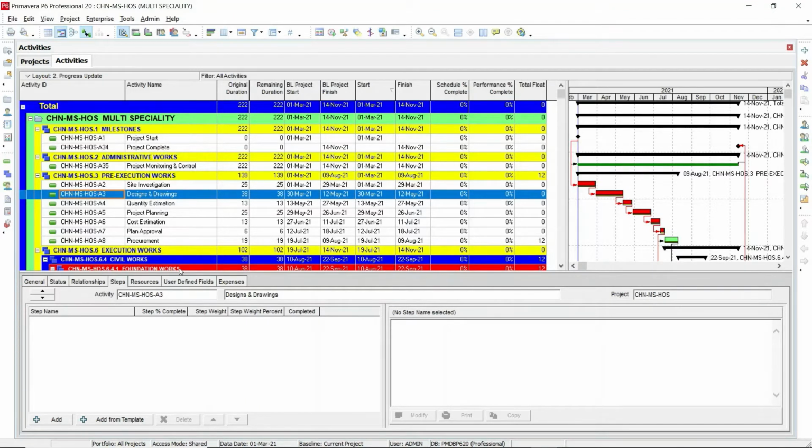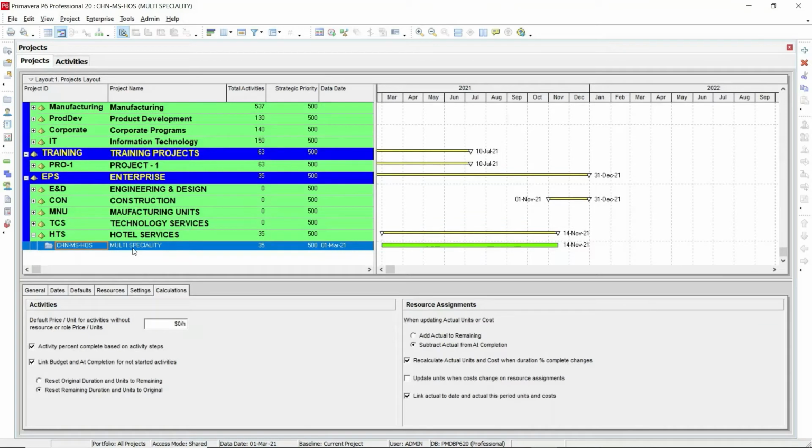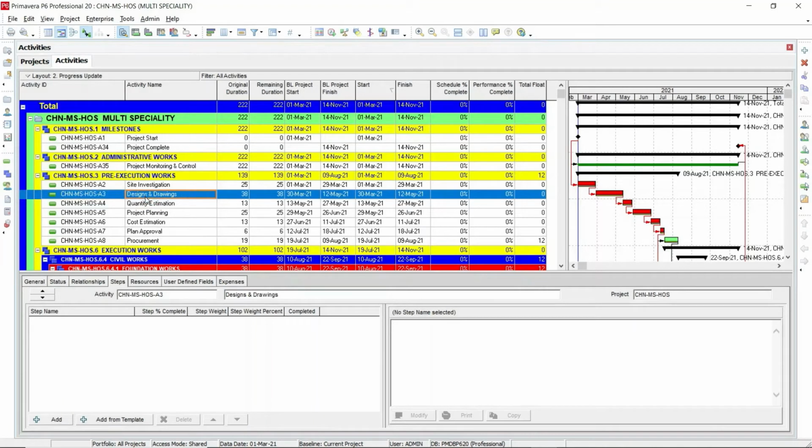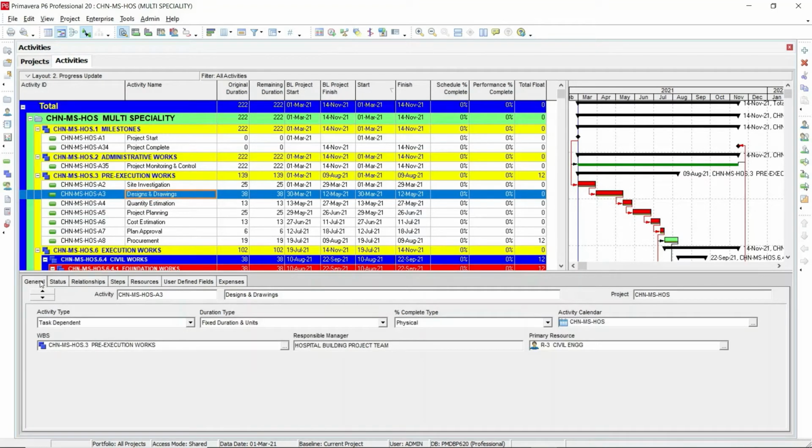Before we create the steps, we need to make sure that this project and this activity meet the conditions required to create steps. First, we need to go to the Projects window and select the project. In the Calculations tab, make sure that activity percent complete based on activity steps is checked. Then go to the Activities window again, select the activity and go to the General tab. In the General tab, check whether the percent complete type is Physical. If these conditions are met, we are ready to create the steps.